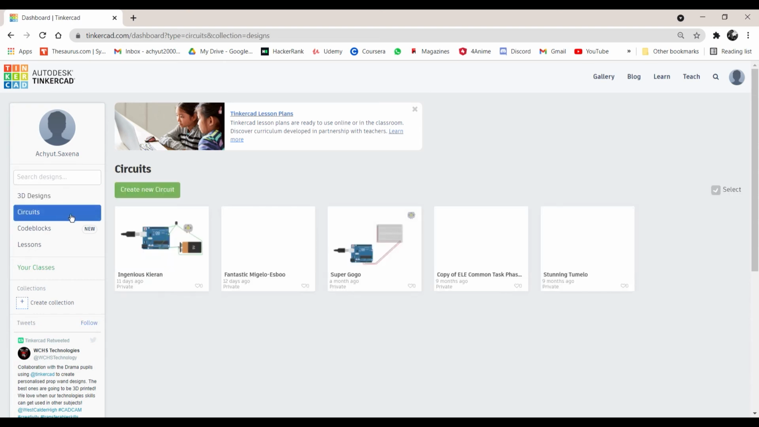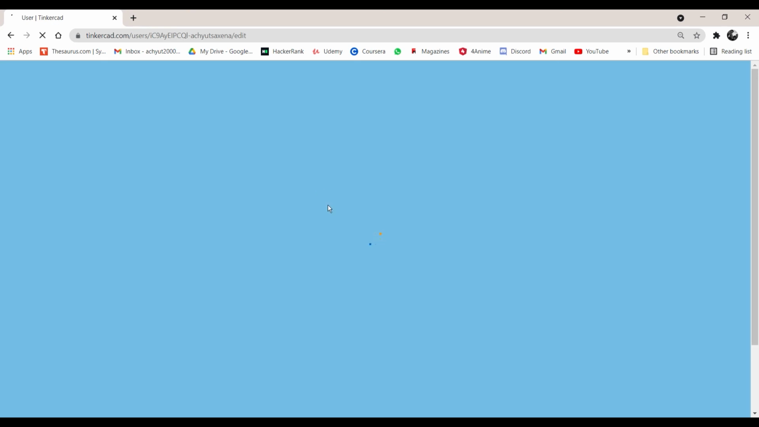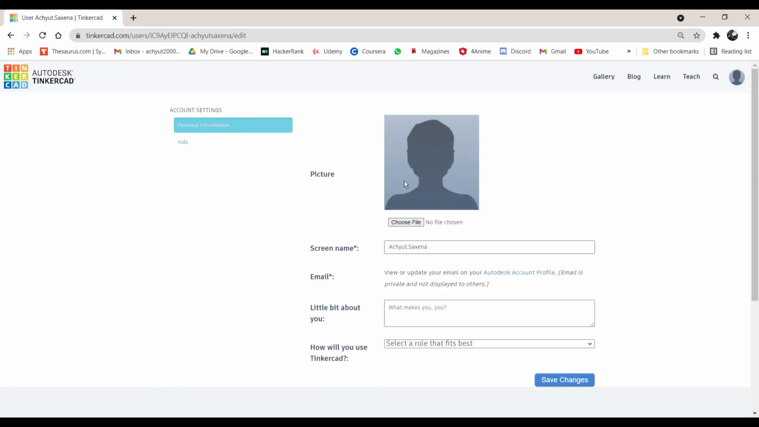As you can see, I have made a few of them, and you can check out your profile by clicking on the icon that shows no image right now. So clicking on achieve.saxena, you'll enter the profile. You can add a picture, you can have your screen name, that is a username, email ID and stuff like that. You can save changes, and that was all for the tutorial for signing in to TinkerCAD by Autodesk.